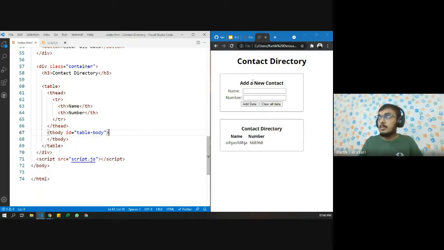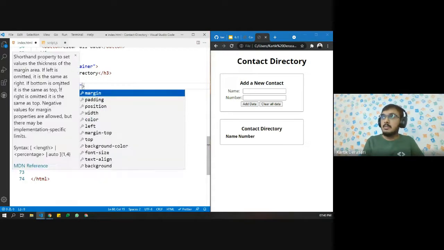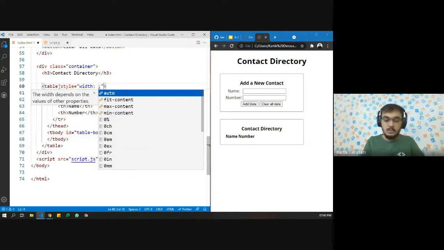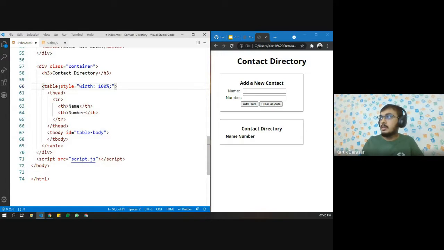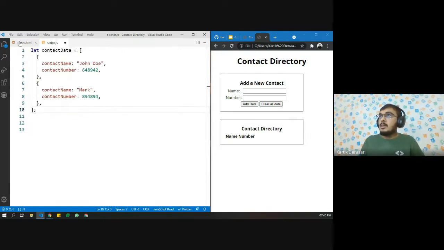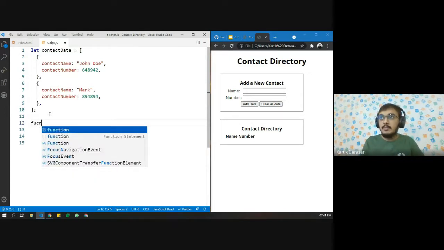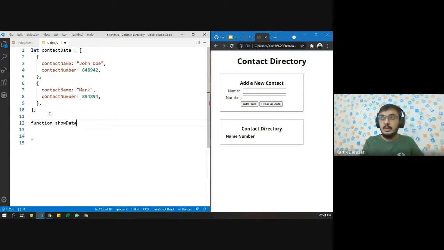Let's see how we can add this. So right now I'm removing all the data. So now we don't have any data by default. Let's quickly style this with width equals to 100 pixels, so it looks proper. Okay. So now let us create a function. So whenever we want to club some code together, then we create a function. So let us say function to data.